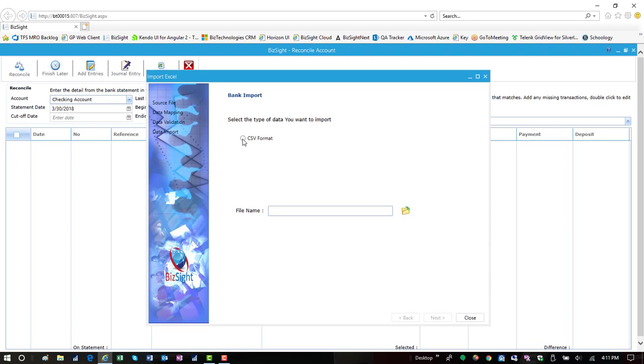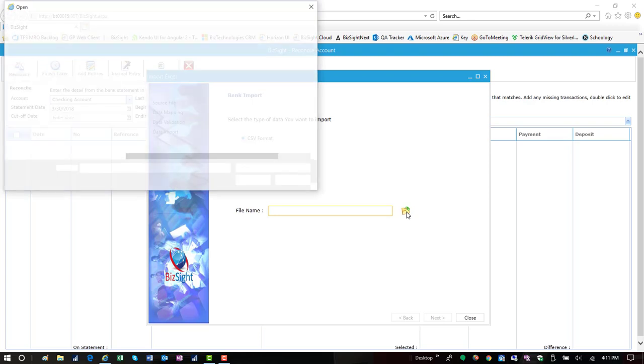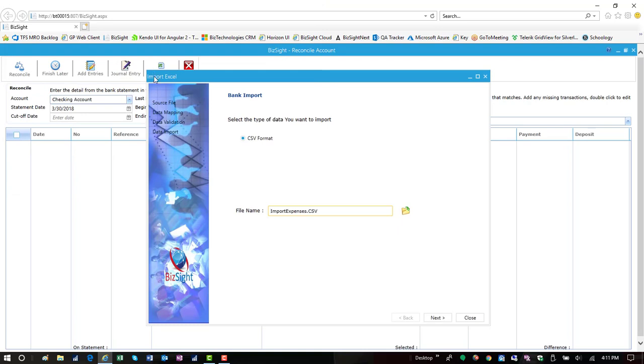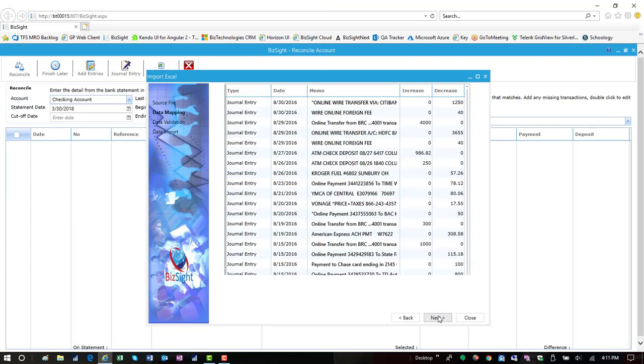And you get this screen, and we're going to choose the one format, which is CSV, which is basically, you can open it in Excel. So there's my CSV file, or Excel file in CSV format. I click next and then basically walk through the wizard.